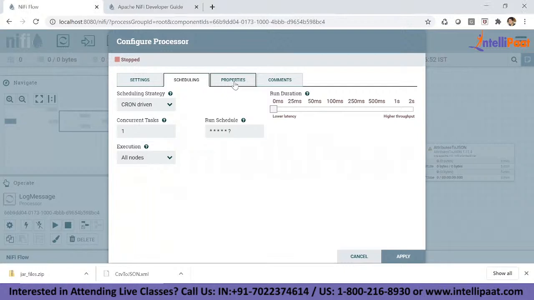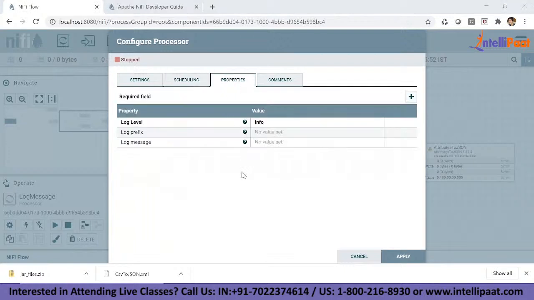Okay. Now the properties part. These properties, as you would know, are around specific processors. The different processors would have their own different properties. So for example, if you have Kafka, you will talk about the topics, you will talk about what the batch size is.